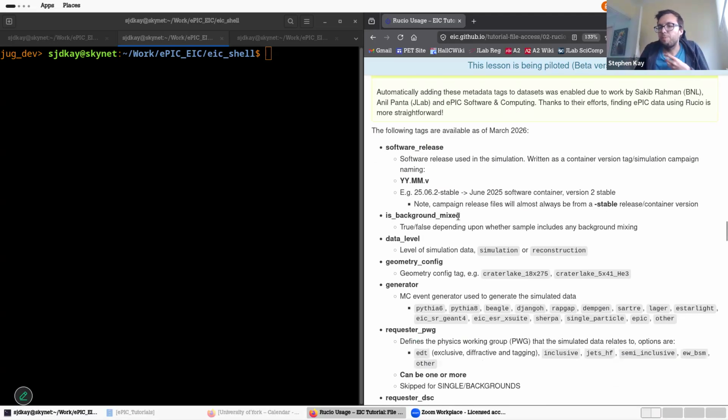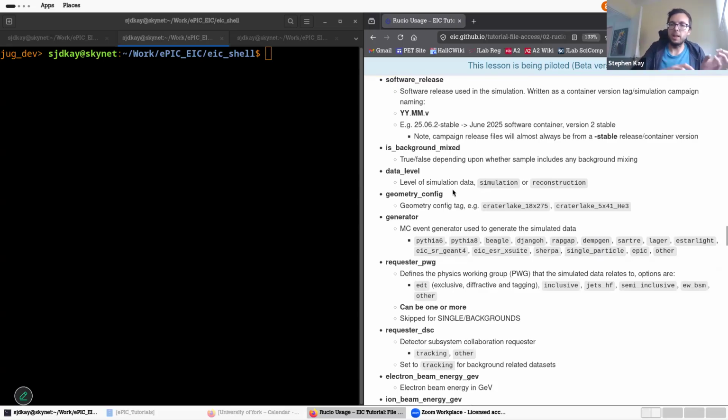Is background mixed? Just telling you true or false, whether machine background mixing is in the sample. Data level: simulation or reconstruction. So these bits in the gray text here are telling you example flags or things that could be there. In this case, it's literally just these two.